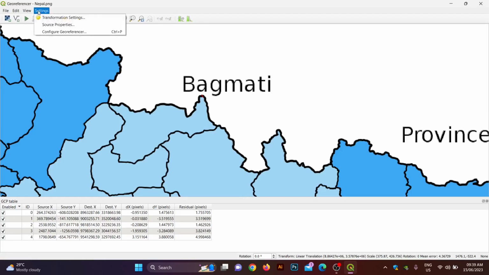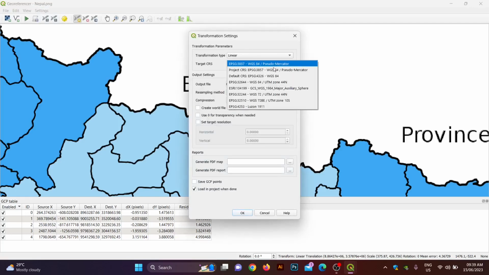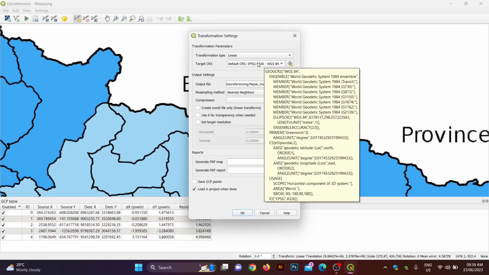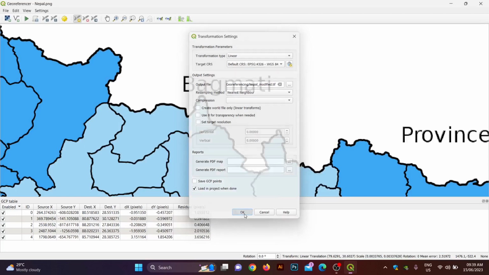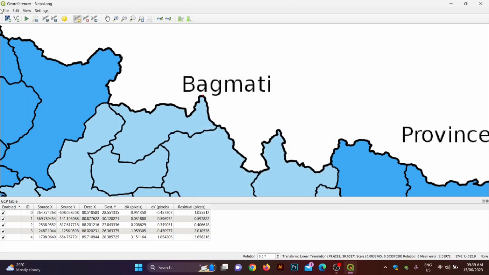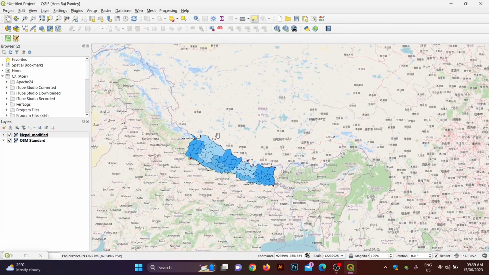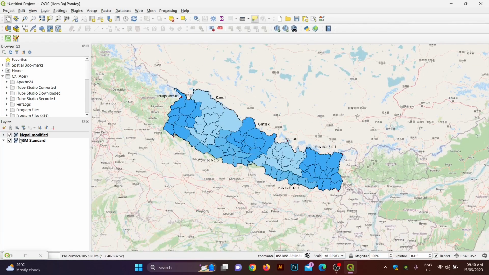For this you have to go to the setting and click on transformation setting. As this is the WGS84, I am going to switch to the WGS84 EPSG:4326 and click on OK. As soon as you click, the setting has been saved, and click on start georeferencing. Here you can see georeference successful. Raster was successfully georeferenced. When you minimize it and go here, you can see it exactly fits on this OSM base layer.